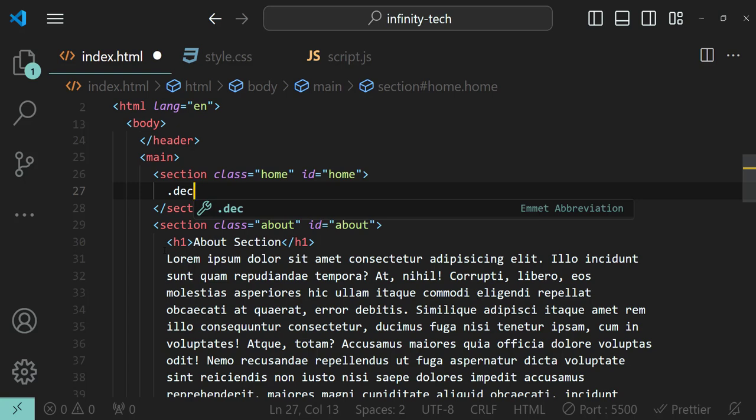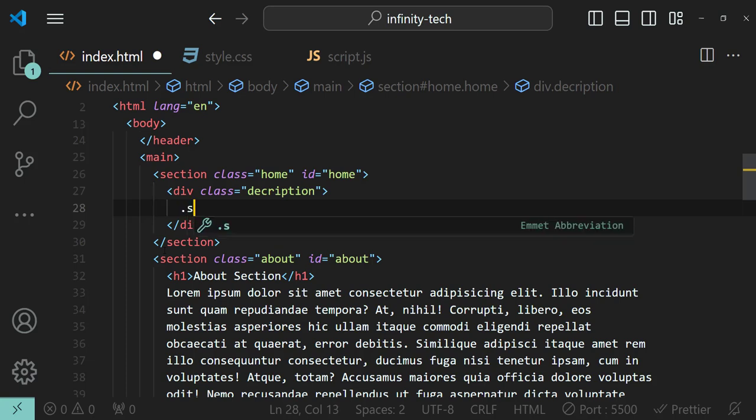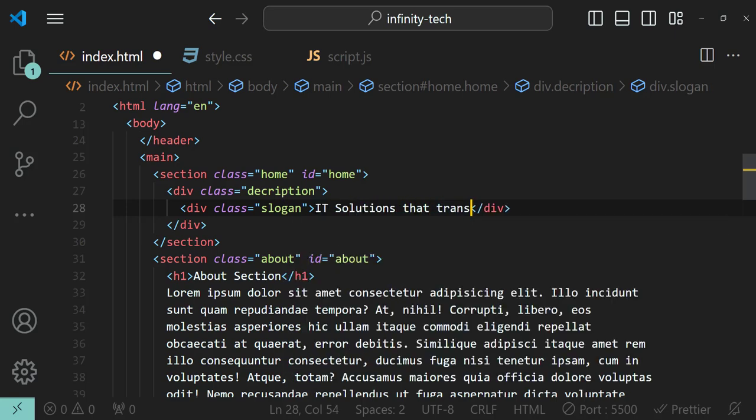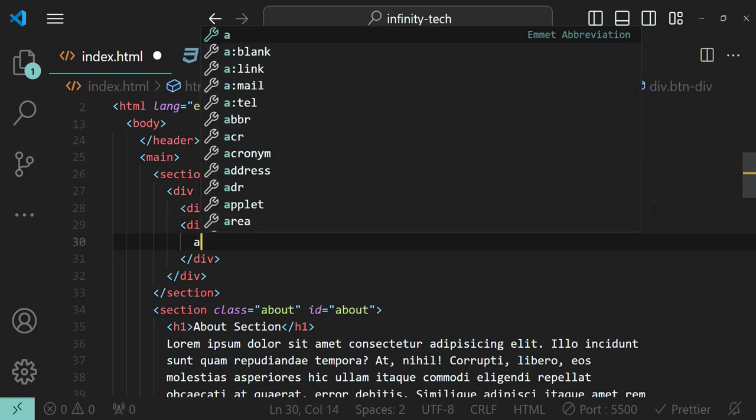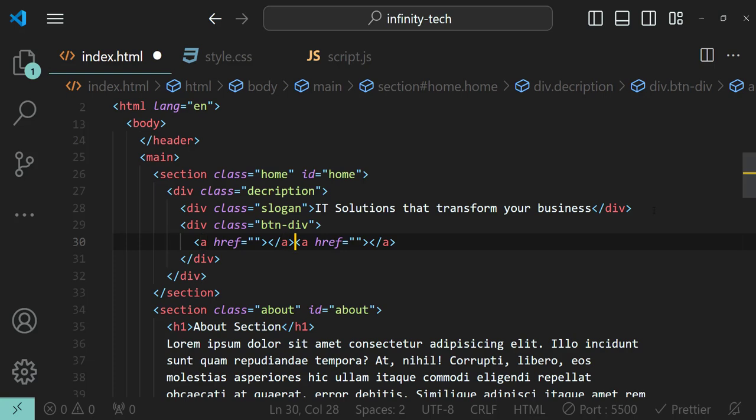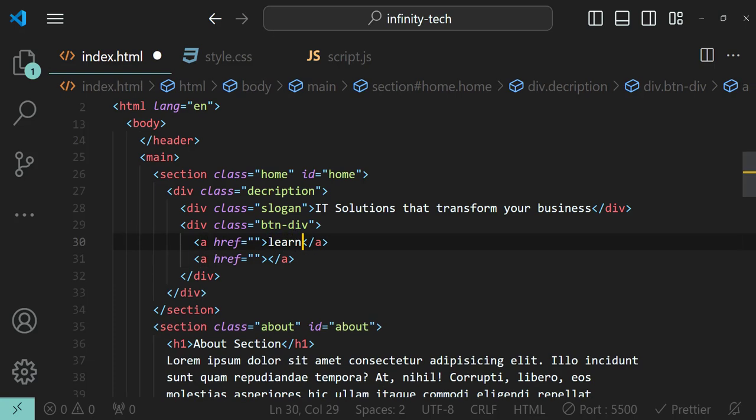Let's create a div with the class name description. Then another div with the class name slogan. IT solutions that transform your business. Okay, now we need another div for the buttons. Button div, and we need two anchor tags. The text is learn more, and second one, contact us.